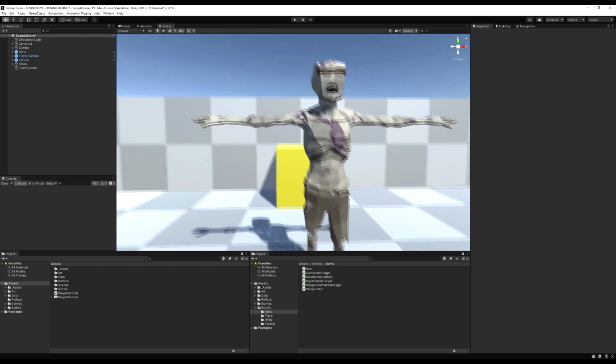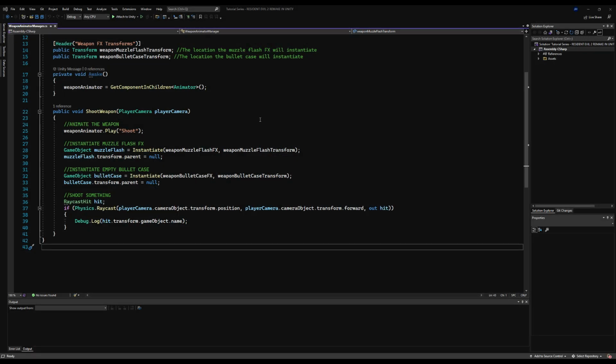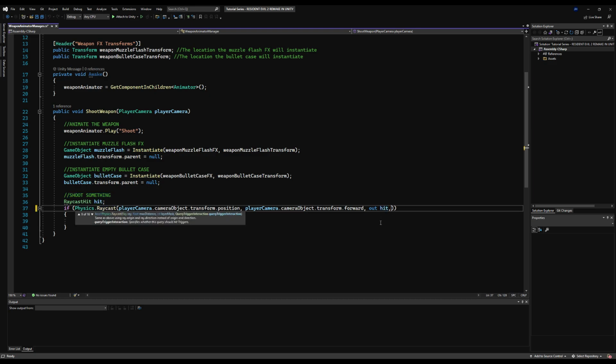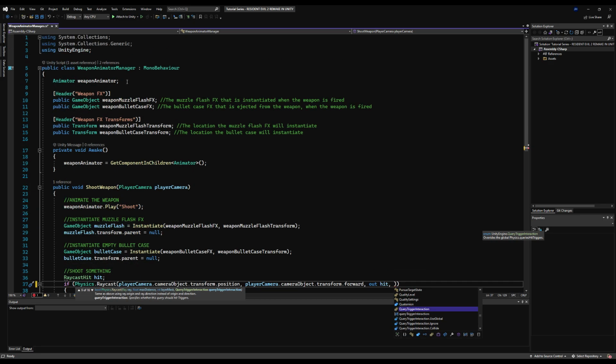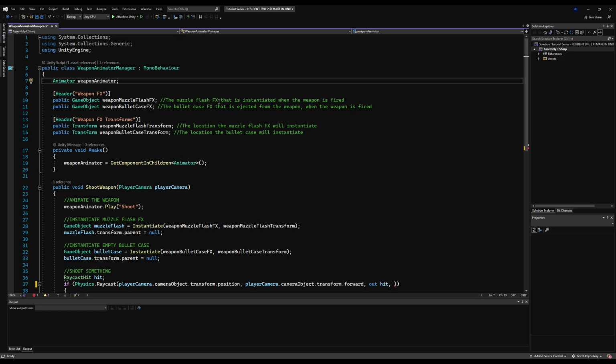Okay, now that that is all done, let's go over to our script here in the Weapon Animator Manager. And this is the script that's attached to your guns when you make them. So right here under shoot something, you can see we have this physics raycast statement here. And we can actually add 2 more variables here. One for a distance, that's how far the raycast will go. And one for a layer mask, which is what the raycast will shoot on, whatever layers it will try to detect. So let's actually make a couple headers here now.